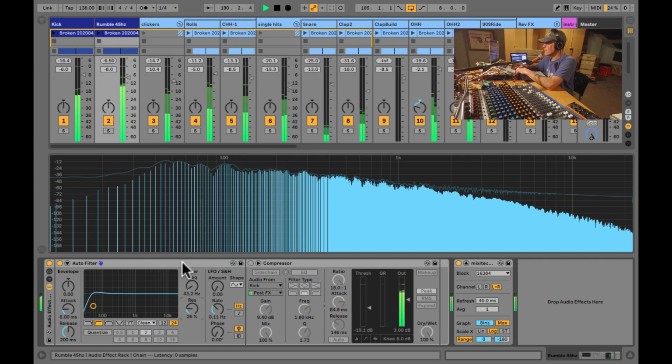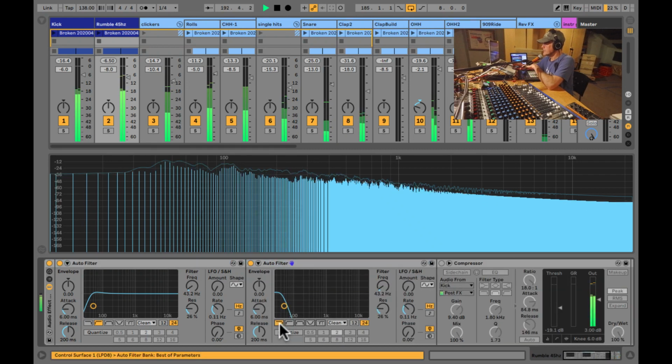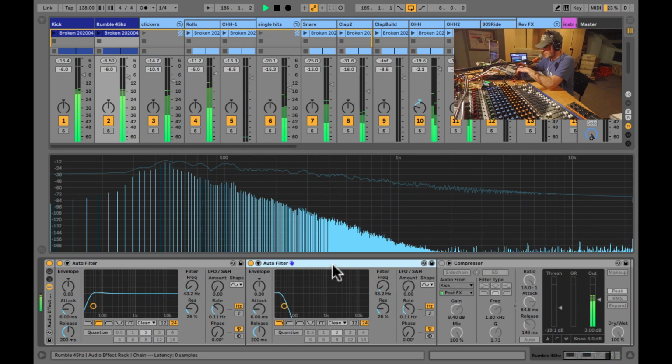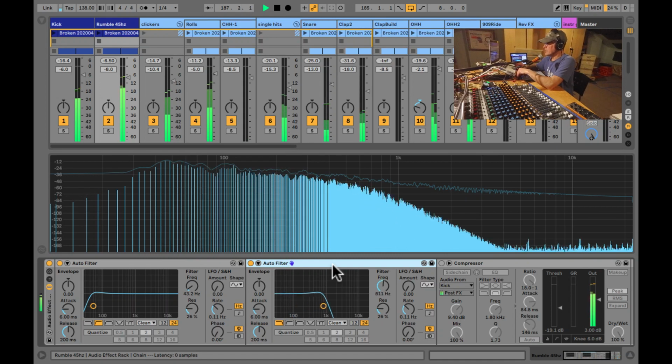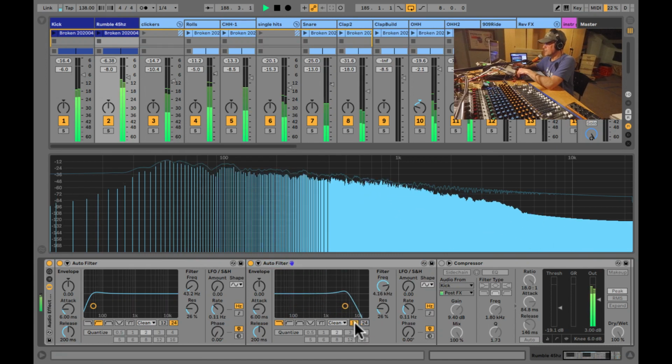Okay, just for fun, let me throw another filter on. And auto filter is fun. If I know that I only want to do one band of EQing, a lot of times I do use auto filter because it's a great EQ tool. Shallower slope, 12, not 24 dB per octave.